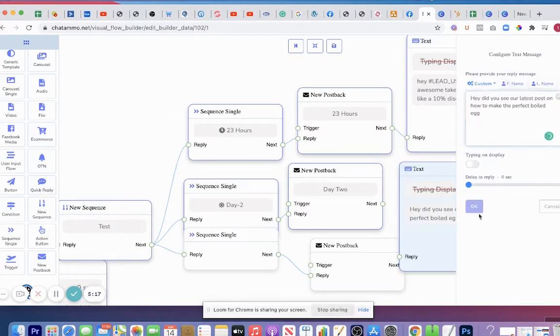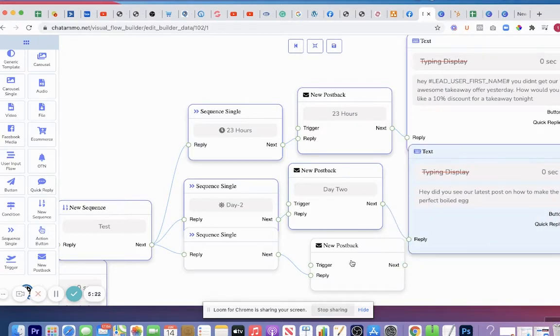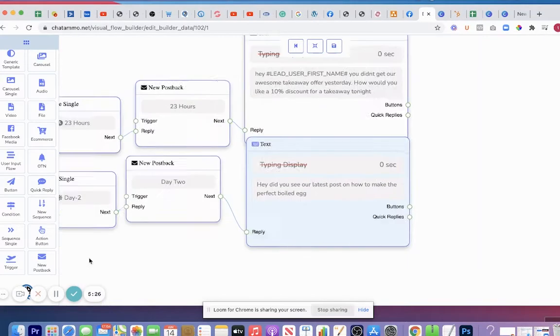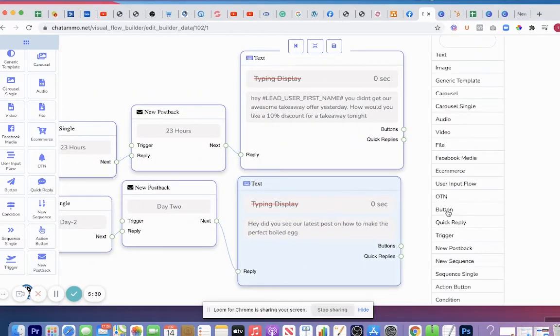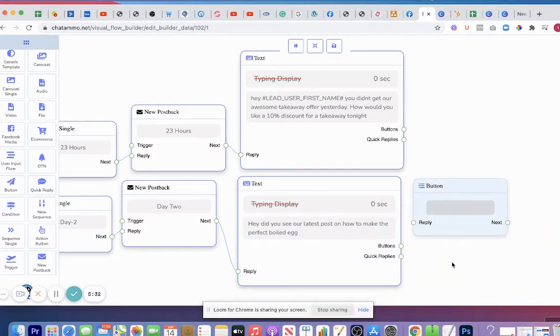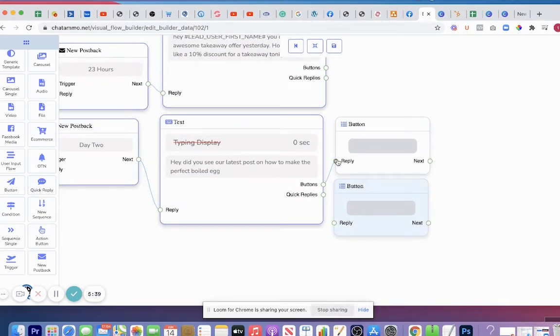Now then, this is where it becomes a bit of a grey area. So, did you see our last promotion on how to make a perfect boiled egg? We could continue doing the whole follow-up things. Now, once I do a button, so button text here, we'll do two buttons. Just link up to that. Link that. So I'm going to put show me.